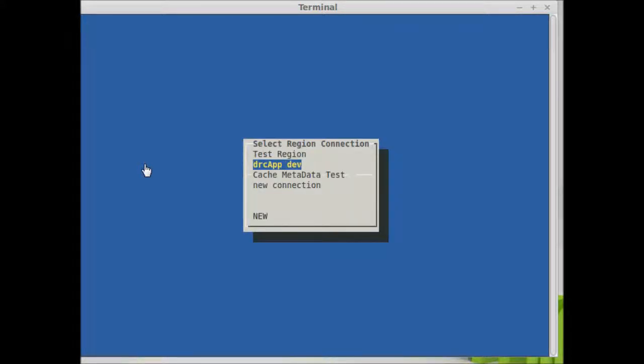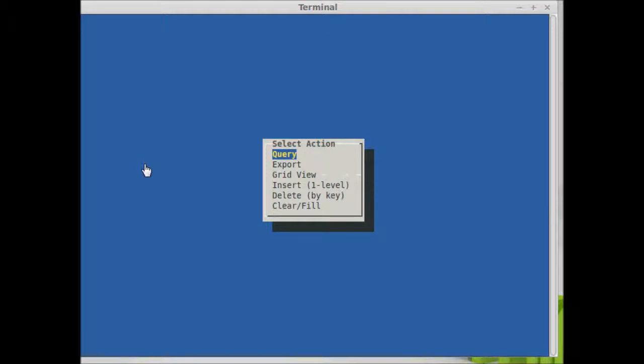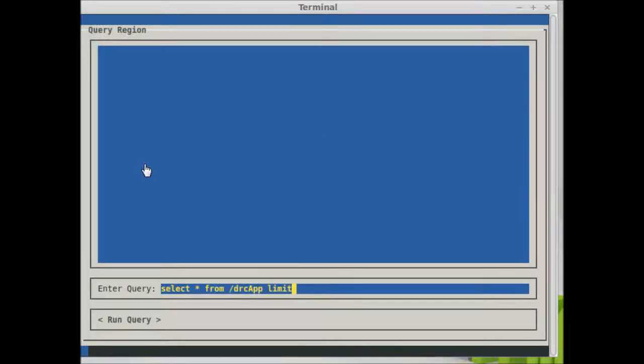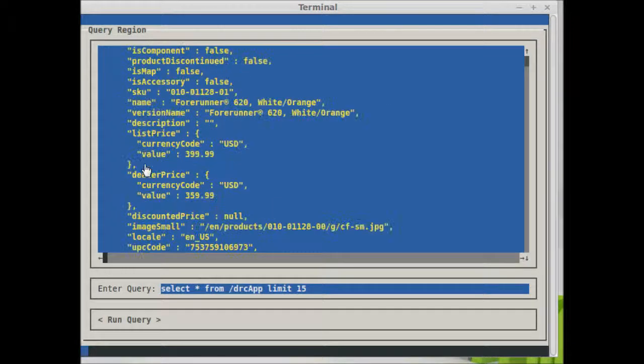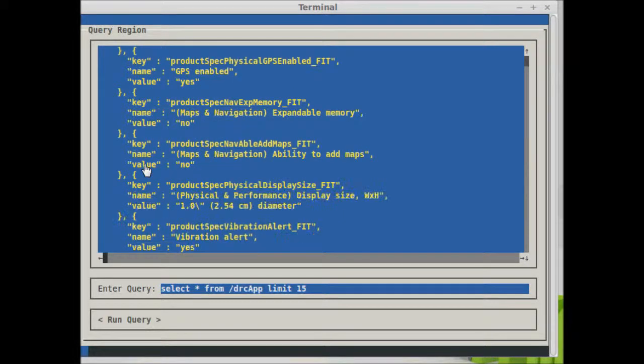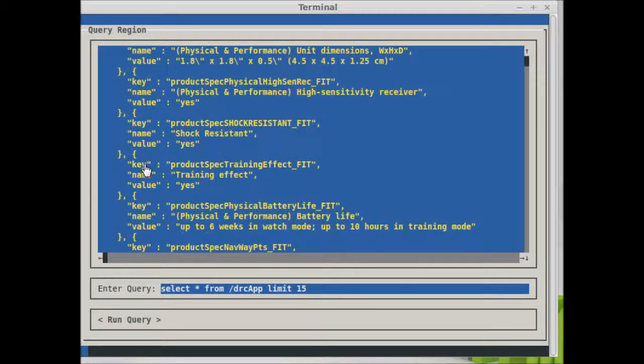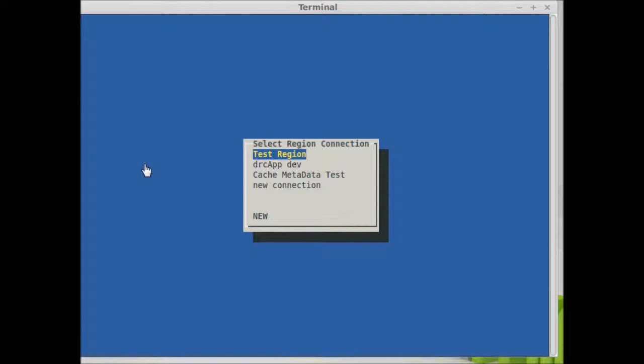Just to show you some real data, this is a real region we're using here at Garmin, and this region is ginormous, so we're going to limit it to just 15 rows and do a query. It brings back our product catalog, which has all of our products and prices and alternatives, variations, images, translations, all kinds of crazy stuff in here. And so that's it. Not a whole lot to it, but it's a handy little tool for us.